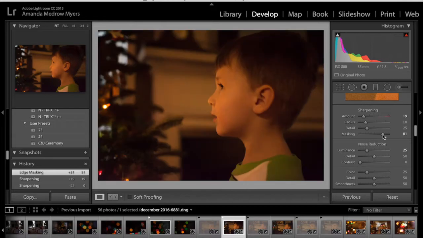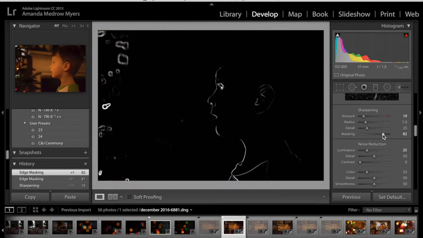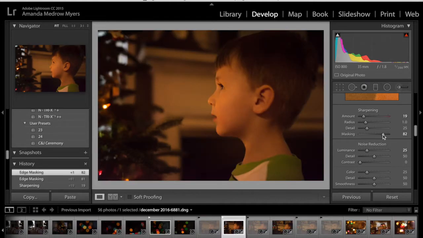So I'm at 81, and at 81, let me put it back on. At 81 or 82, you can see that just the outline of his profile, his eyelashes, his eye, and a little bit of his ear are sharpened. So now what I've effectively done is I've sharpened the parts of the image that I want sharp, like his eye, but I've masked out all that sharpening which is being done on his skin because I don't need to add any more noise. So I like that. I think that's a good thing.